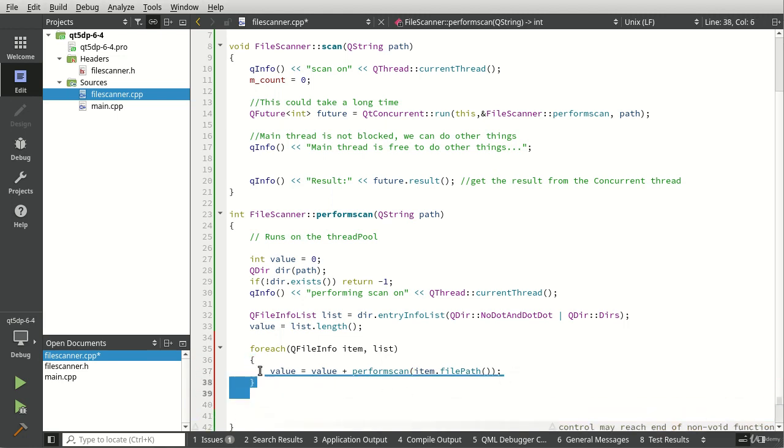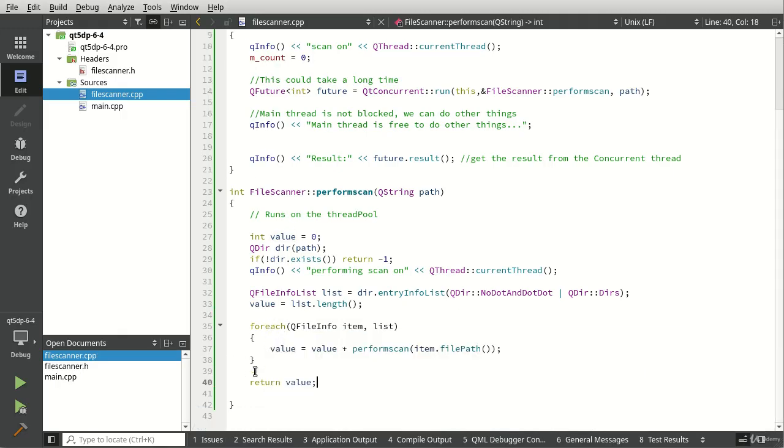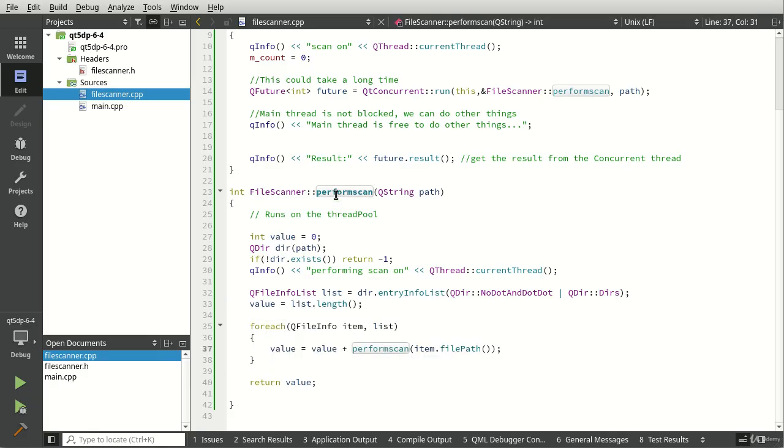So basically, we're just recursively calling this over and over again. If you've ever done this on the main thread or the GUI thread, you know this could take a long time. It may make your application freeze, and some operating systems, like Windows, I'm thinking of specifically, will say, hey, this application's not responding. Do you want to wait or close it or whatever? That's typically what happens when you recursively call a function that's going to take a long time.